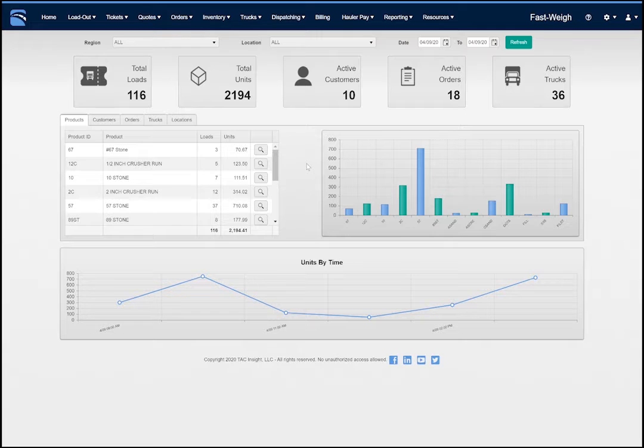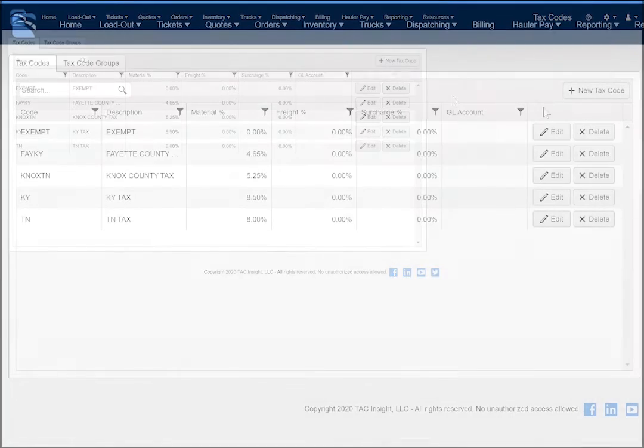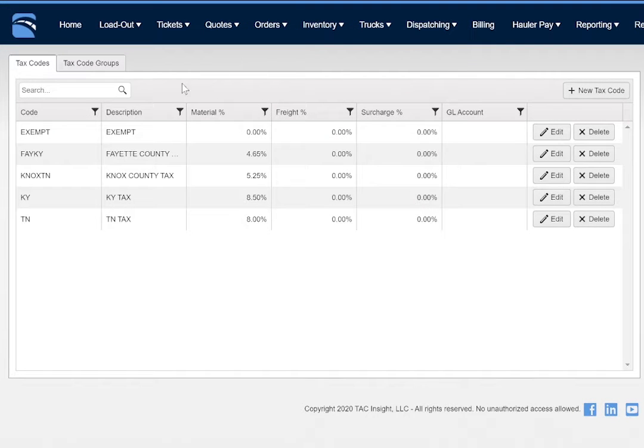In this video, we'll show you how to set up and manage tax codes and tax code groups in Fastway. From the web portal dashboard, navigate to Resources, Billing, Tax Codes. Here, you can define and manage any tax codes your company will be using at various locations.